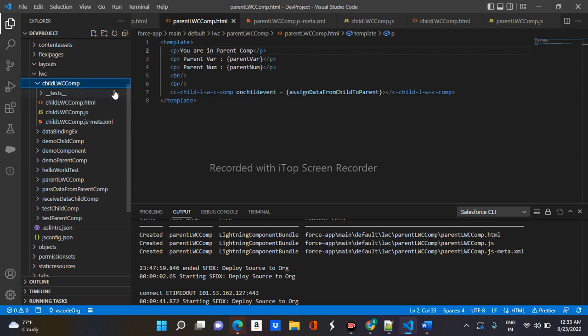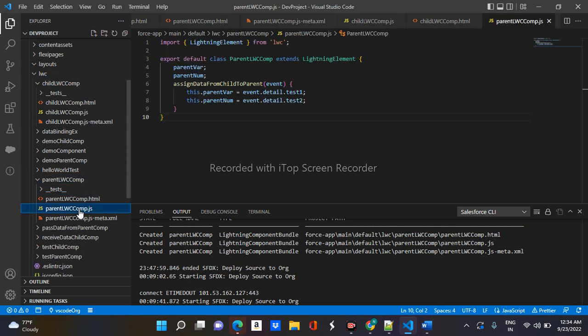After that I will need a property that is going to hold my data, which will come from my child component. In the parent component, in LWC we declare attribute properties in our JS file. So I have declared these two fields, parent var and parent name num.